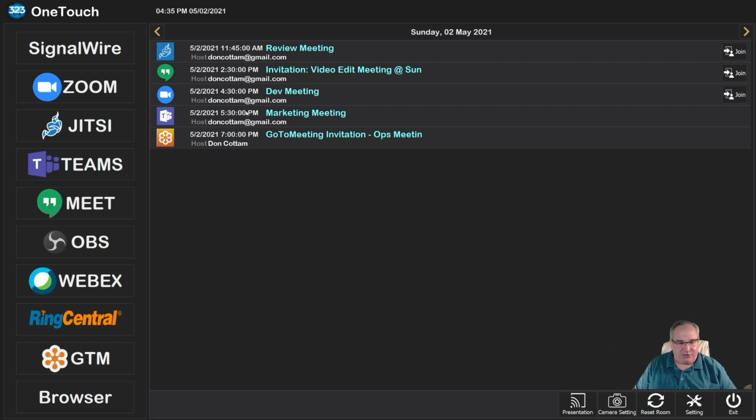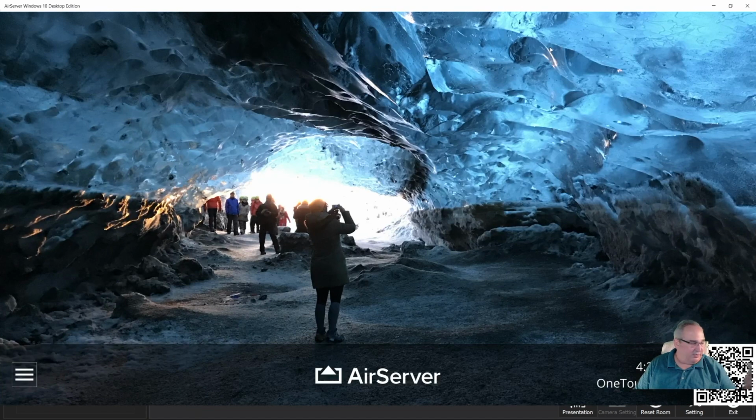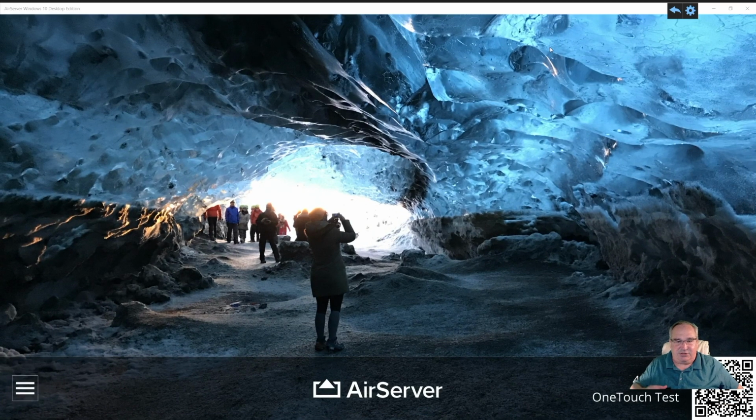We have full camera controls here, but the last thing I want to show you is our presentation options, which are very powerful. When I hit presentation, I get two options. I can pick to go with AirServer, or I can use the HDMI input. So you have a hardwired connection you can use, or you have AirServer, which is built into the platform now. When that goes out full screen, you have the capability to share up to 4 devices of any kind with their native sharing.